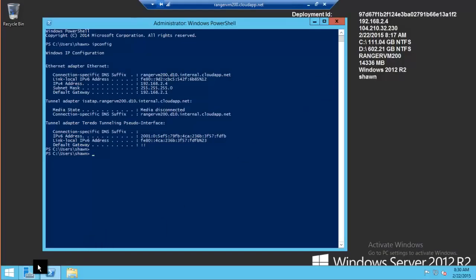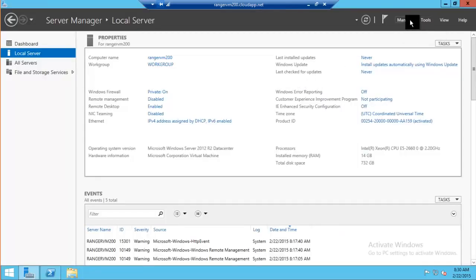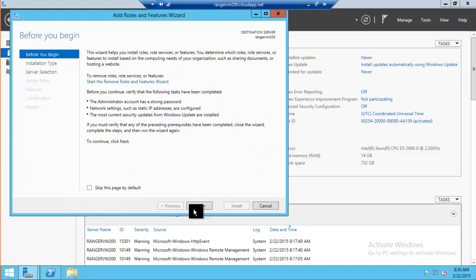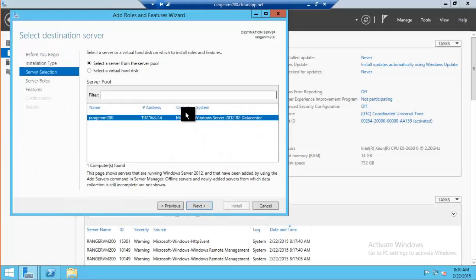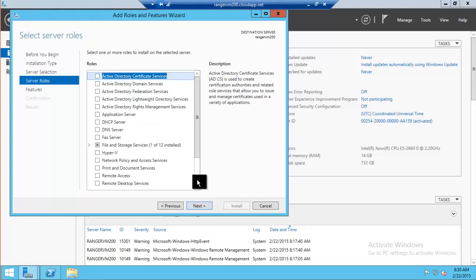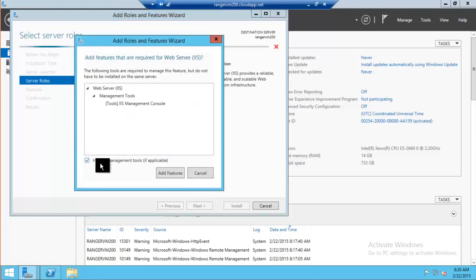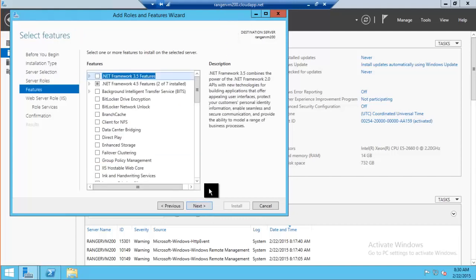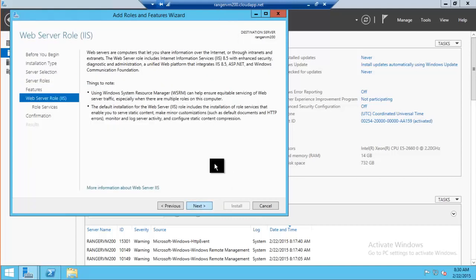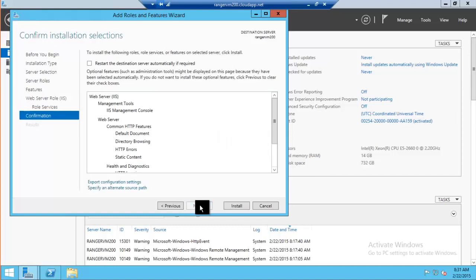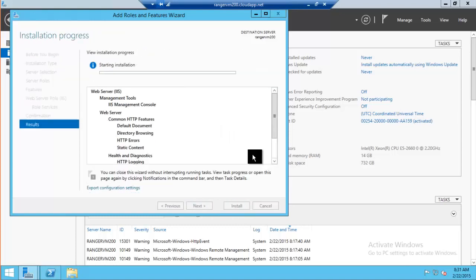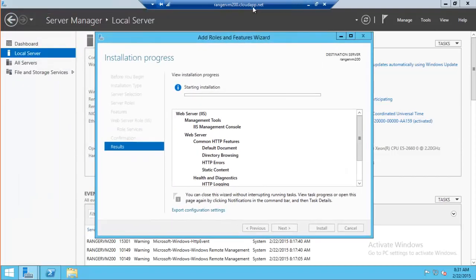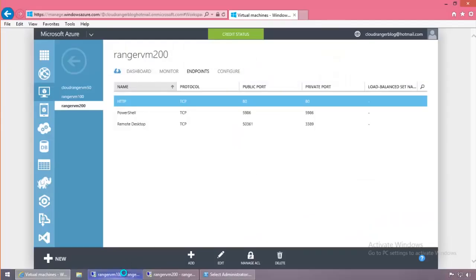Let's go to Ranger VM 200. I'm going to go to Server Manager. I'll show you how easy this is, and this is what makes cloud so interesting: I'm going to go ahead and install IIS. So basically, I'm installing a web server on my Ranger VM 200. Some of you already might have guessed what I'm trying to do here. So let's let this install here on Ranger VM 200.